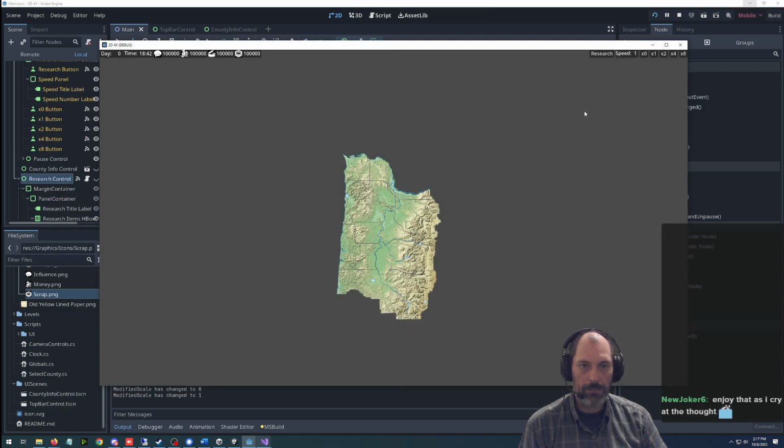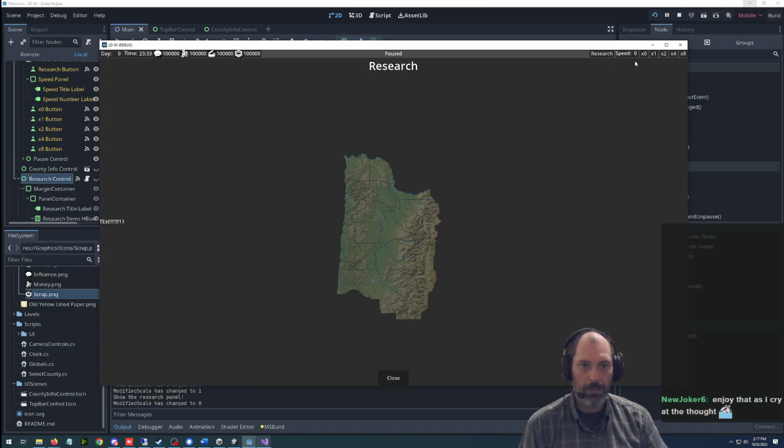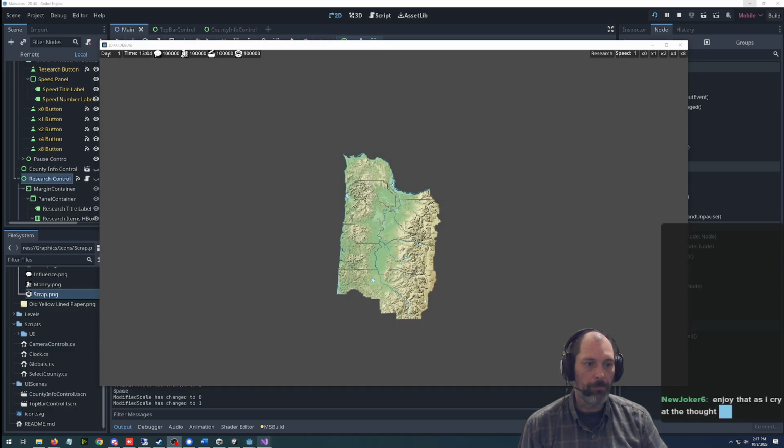All right, that works. So what happens? We can't click on any of this stuff, which is what I want. What happens if we hit spacebar? All right, so that's a problem. We want spacebar to not do anything at that time.